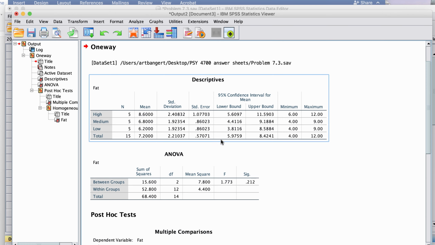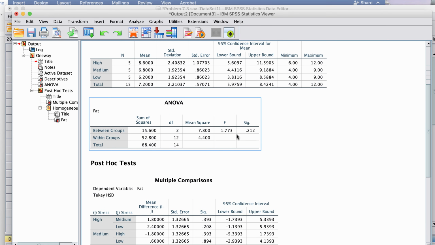So here's our output. Here's the mean level of fat for the high, medium, and low stress groups. And you can see that the high stress group has more fat than the low stress group. Okay? This is the ANOVA analysis. And basically what this is telling us is that these groups are not significantly different from one another because this value, the probability, is above 0.05. So this is greater than 0.05. So this result is not significant.